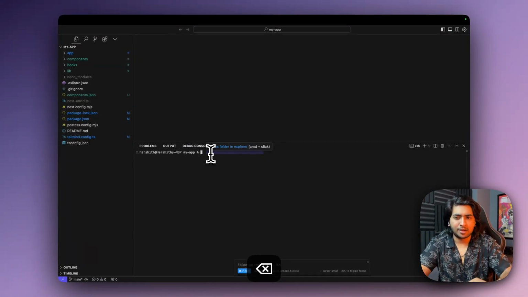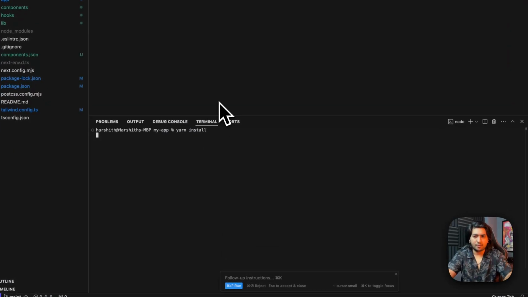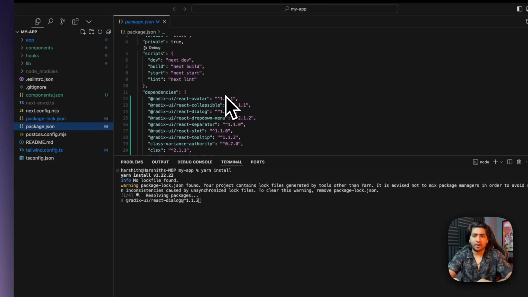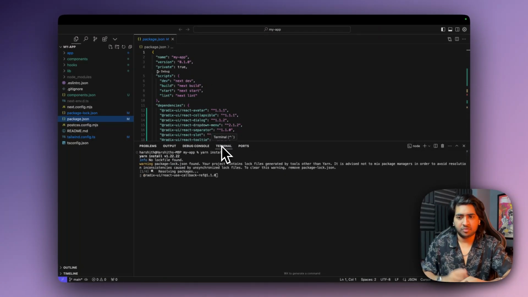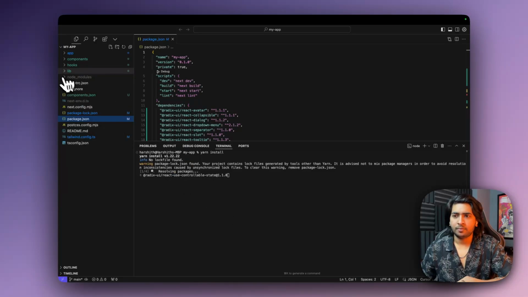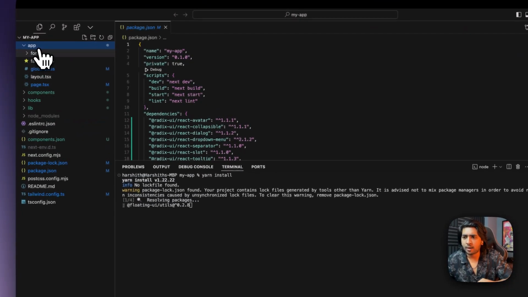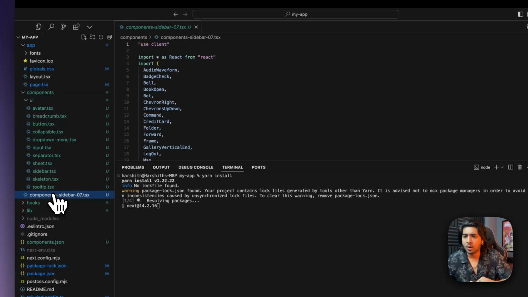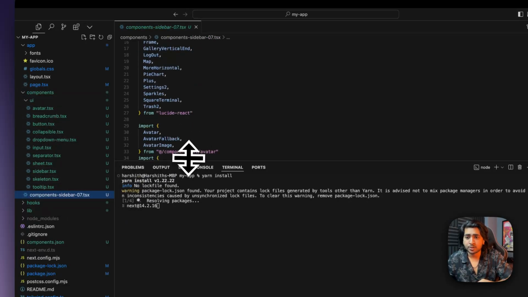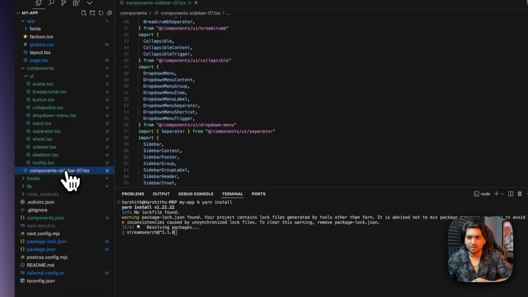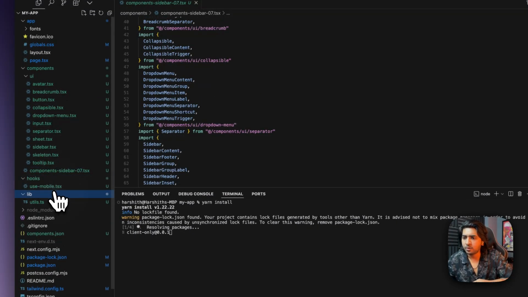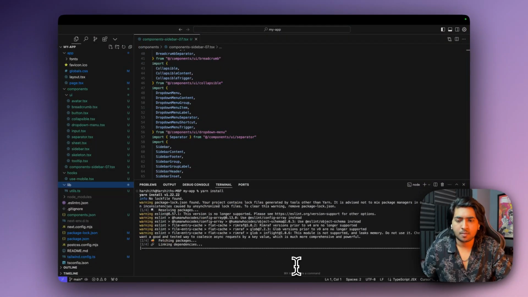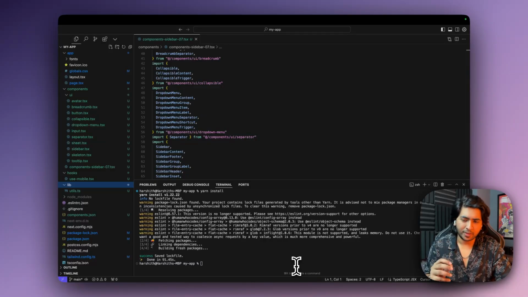But I know what the command is, so I'm just going to say yarn install. It's going to install all the packages that are in our JSON file. So let's just install everything first. And just to have a look at our application, components, UI. Okay, this is the sidebar 07.tsx. That's our sidebar. We can always change the names of these. And then hooks. All right, so we'll just finish downloading this.